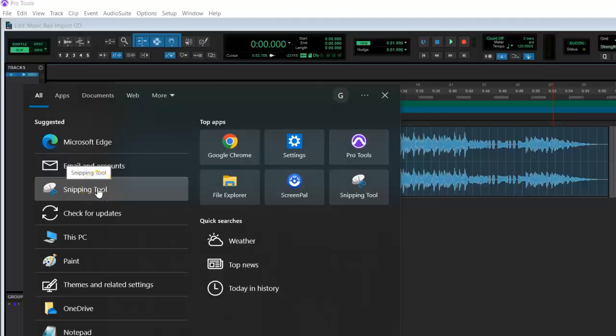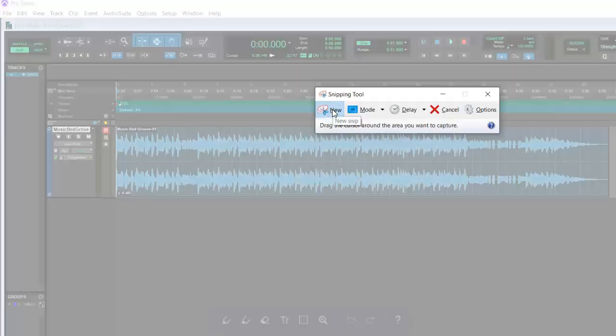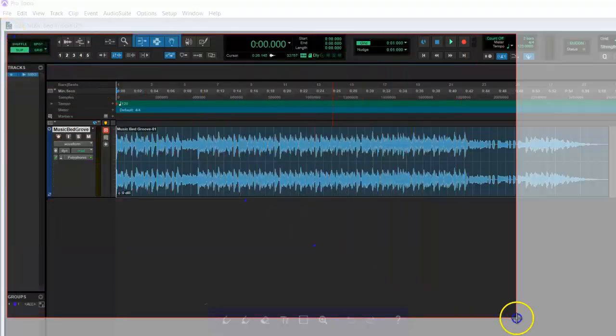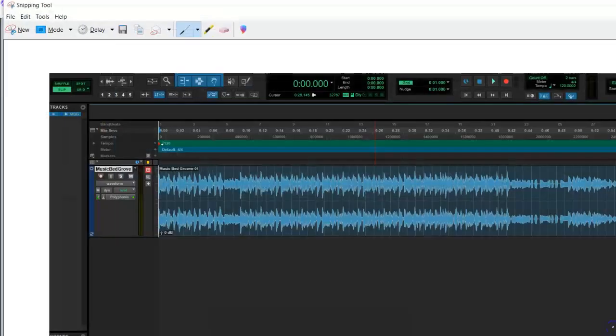What I'll do is single click. And now it says, how do I want to capture? I'm going to choose new. You see everything goes dim, and I have little crosshairs. I'll go to the upper left hand corner, click and just drag it down with my mouse like this. I let go, and it just captured that image. And that's the image that I'm going to upload into Canvas. So I'm done with the snipping tool.